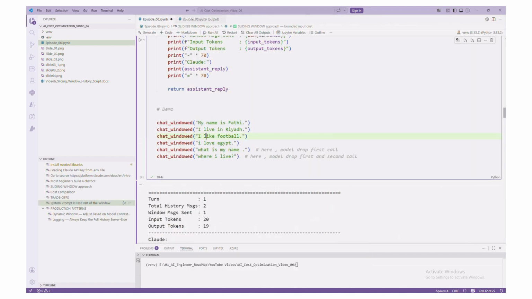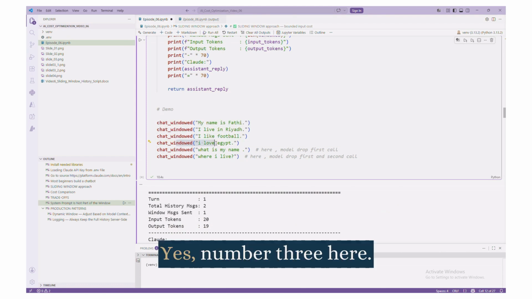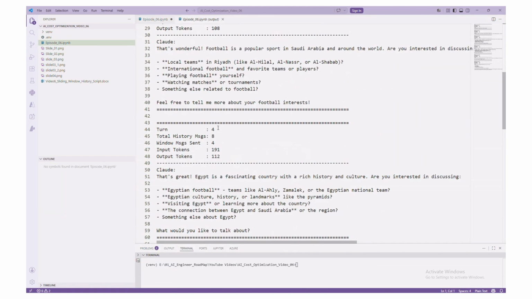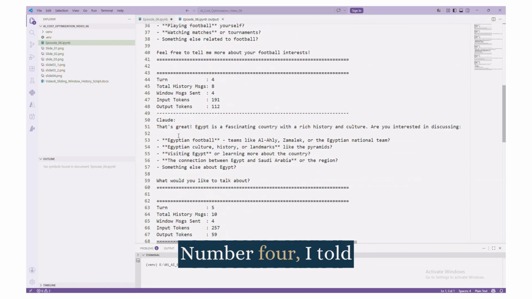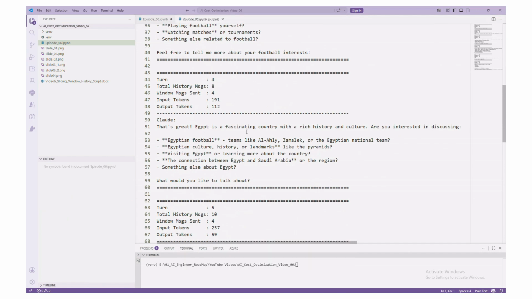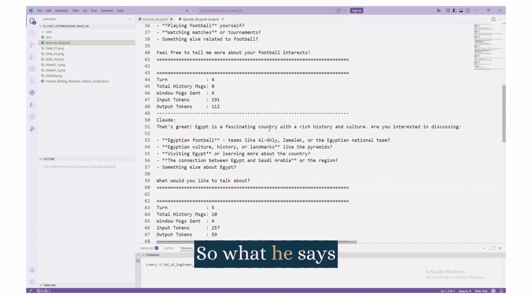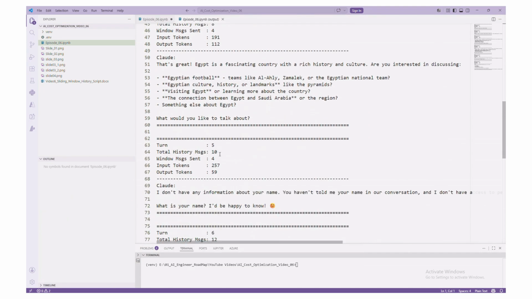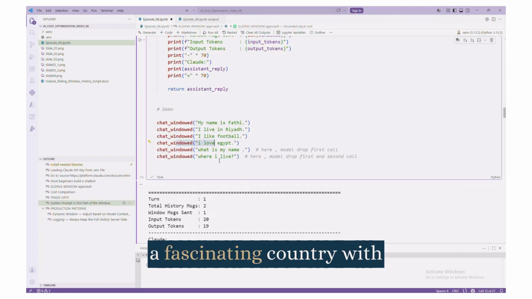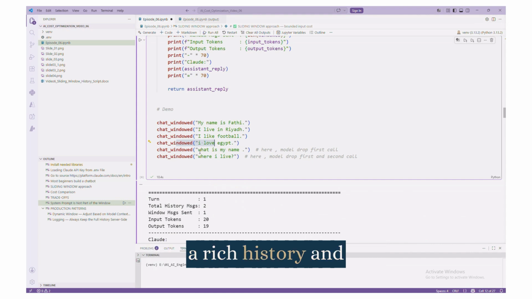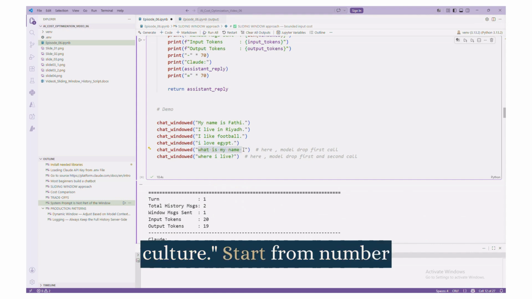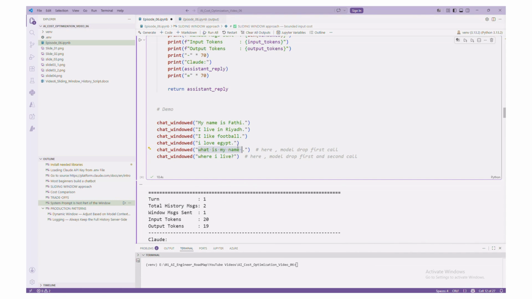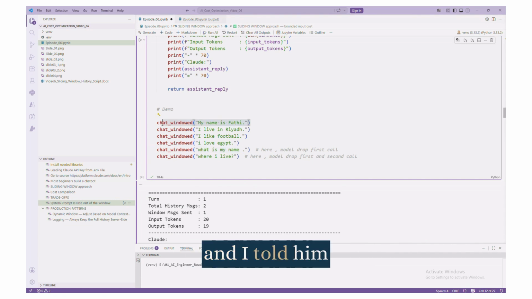Number 4, I told him I love Egypt. So in turn number 4, he says, that's great, Egypt is a fascinating country with a rich history and culture. Starting from number 5, I ask him something: what is my name?